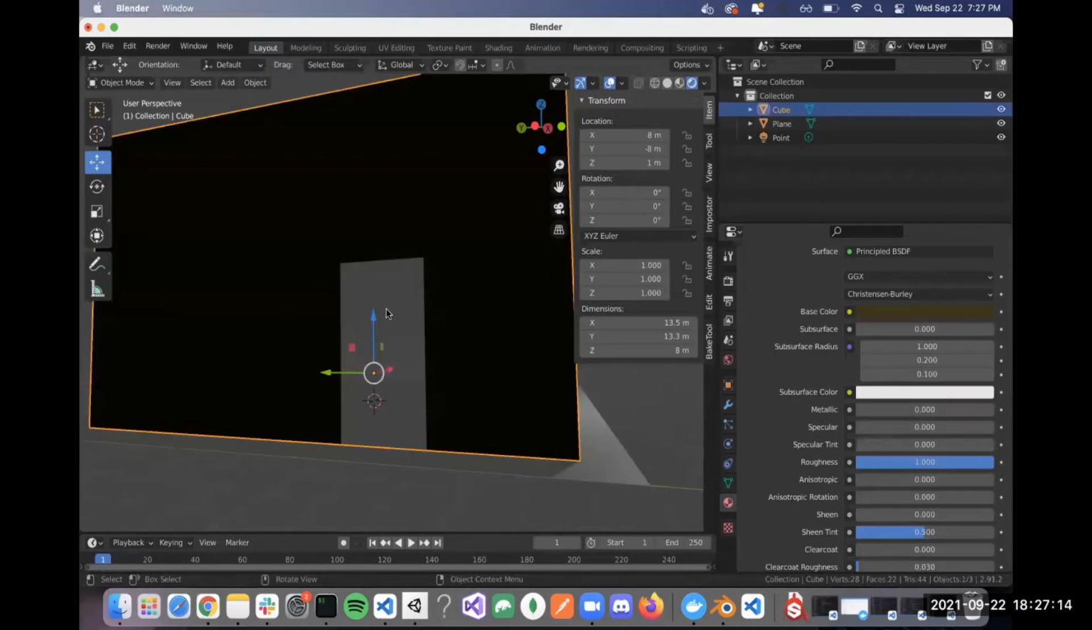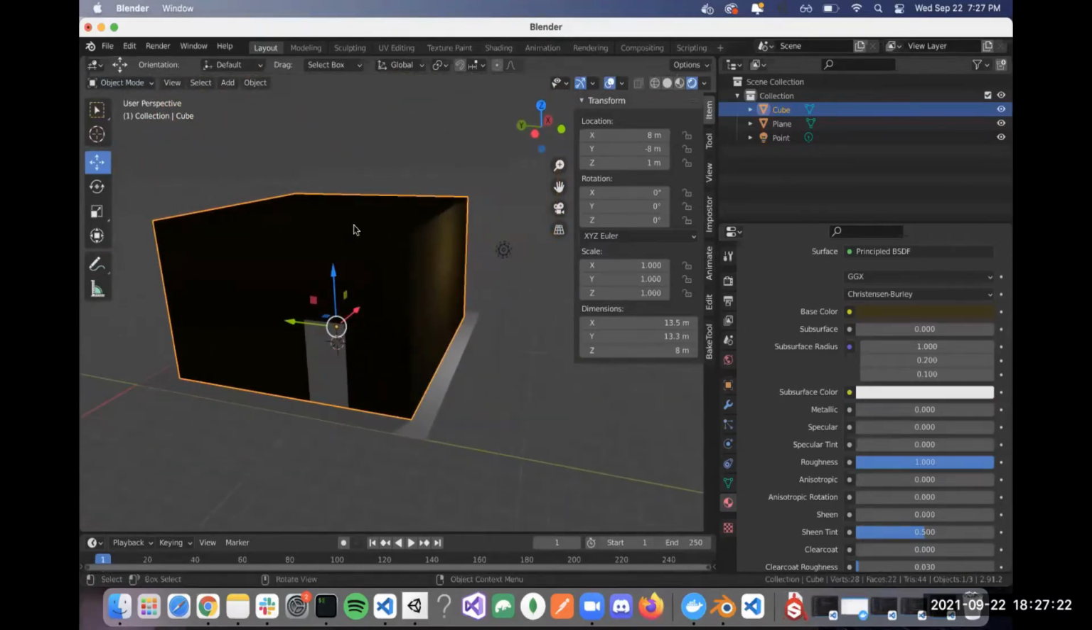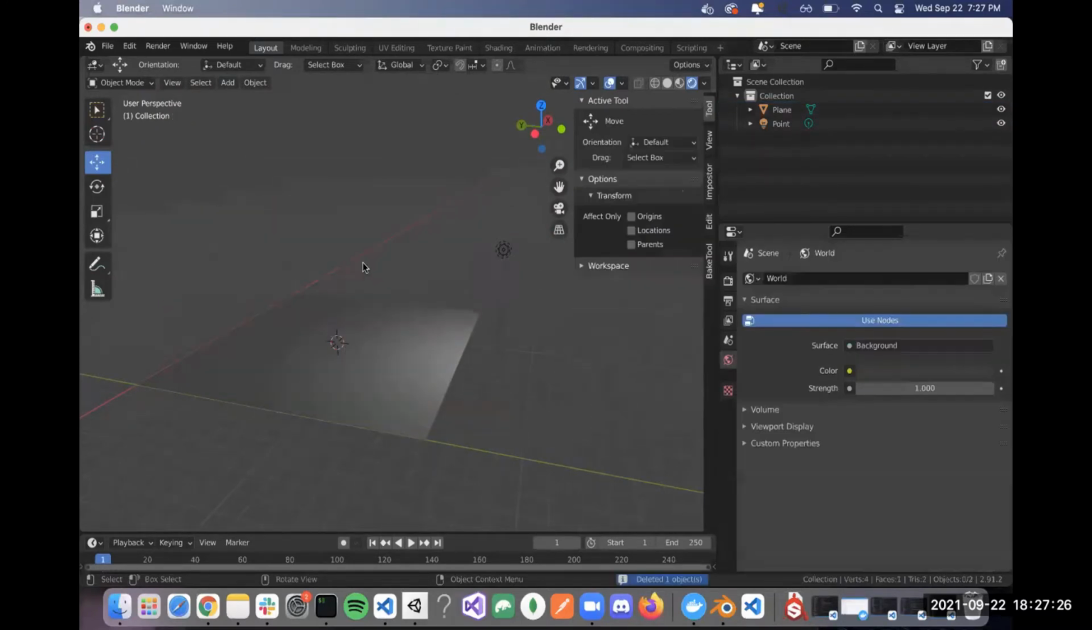Okay. Let's go ahead and let's just, now we got the texture. That was the point of that. I'm gonna delete the whole thing. Okay, because I want to do something a little different.